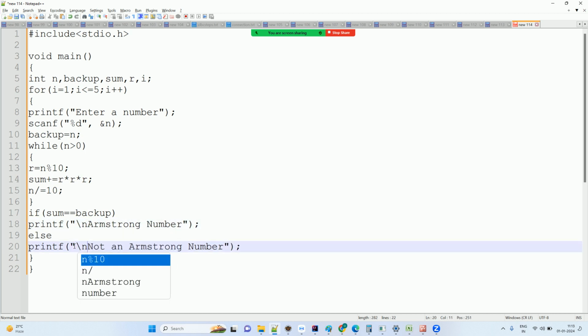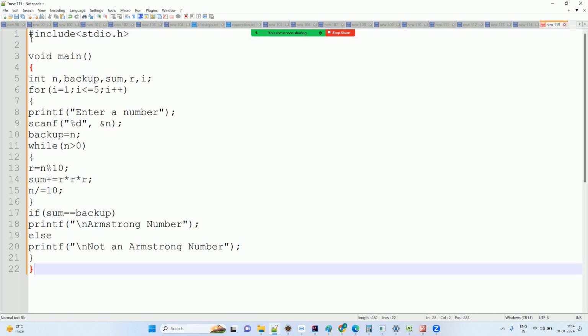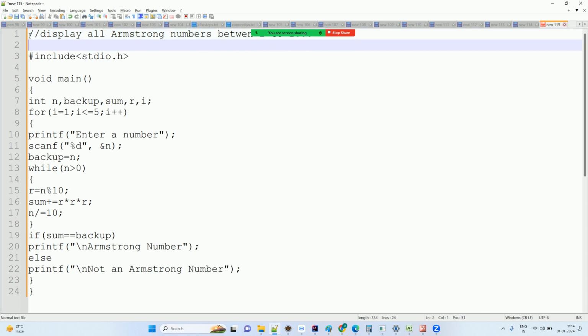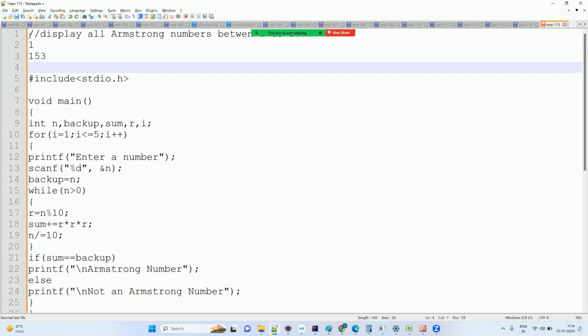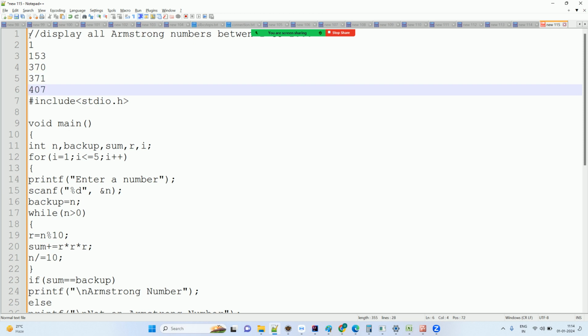Now my question is, from 1 to 1000 display all the Armstrong numbers. Display all Armstrong numbers between 1 and 1000. So the output should be 1, 153, 370, 371, 407. These are all the Armstrong numbers between them.